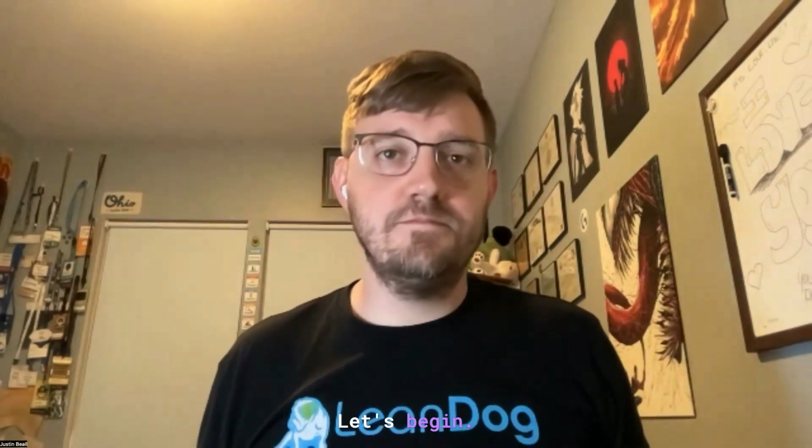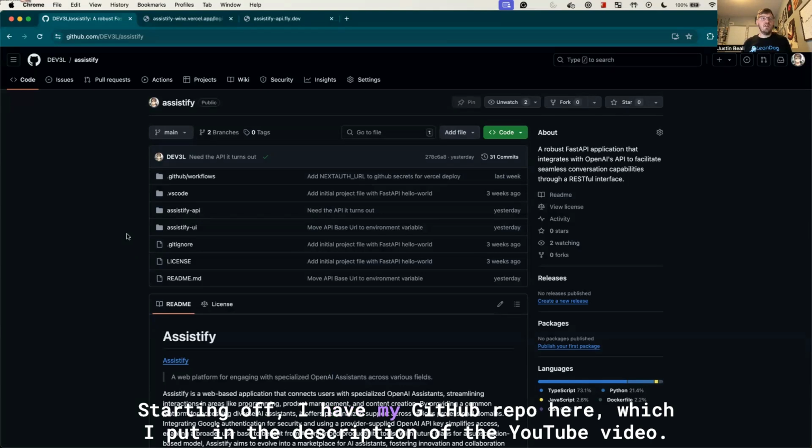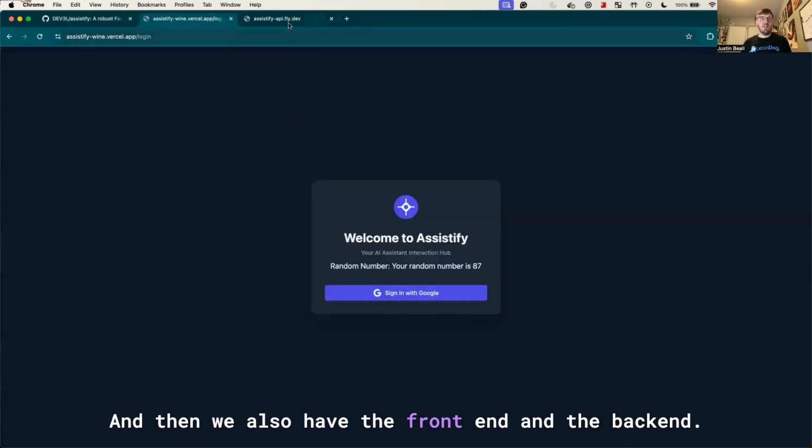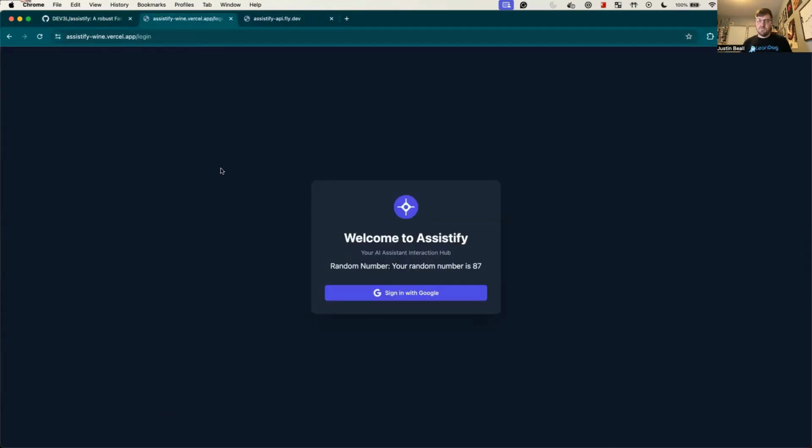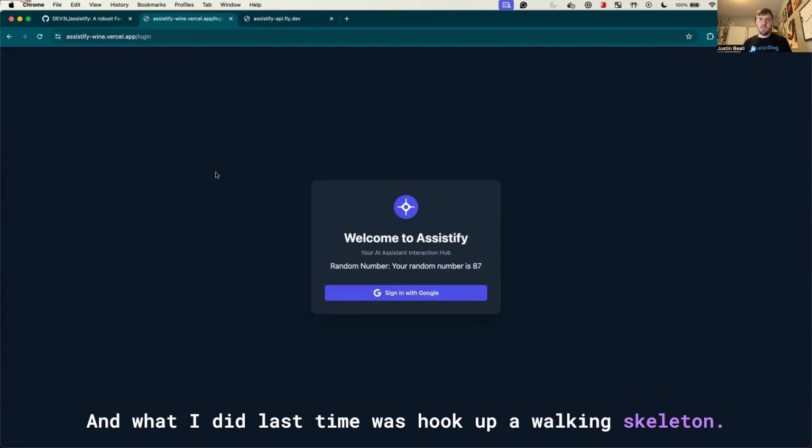Let's begin. Starting off, I have my GitHub repo here, which I'll put in the description of the YouTube video, and then we also have the front end and the back end. And what I did last time was hook up a walking skeleton.